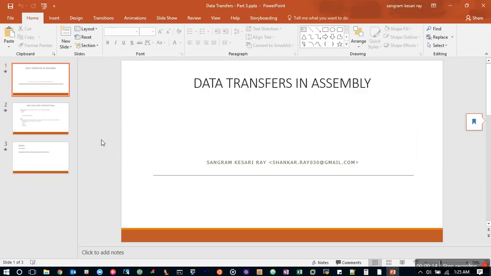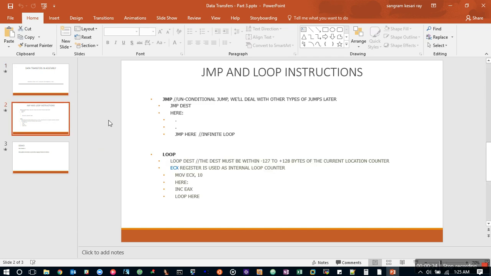This is towards the end of data transfer. We are reaching the end. We covered a lot of things, like arrays and how to use them. Now we will cover loops. The loop comes in two flavors in assembly.